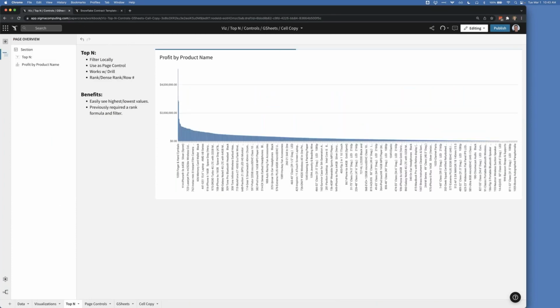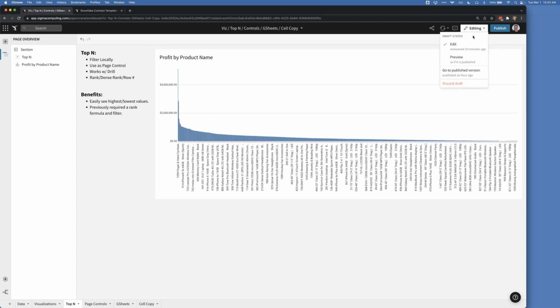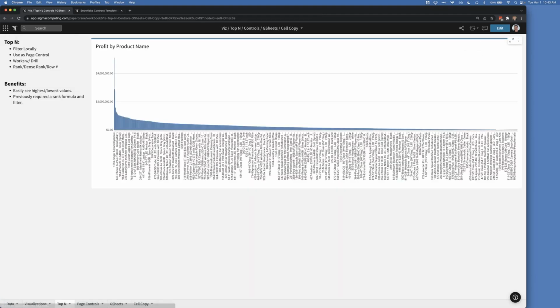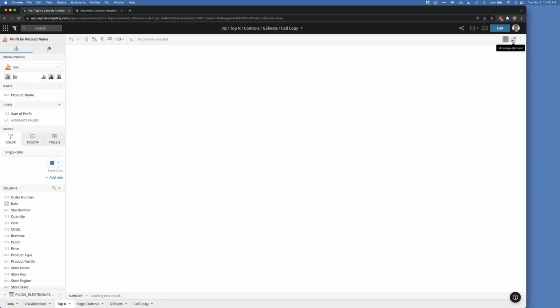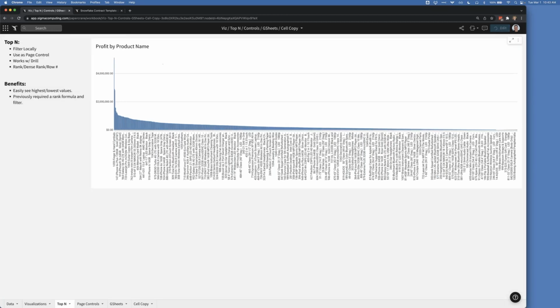So I've got a sample page right here, and here we have profit by product name, but there are a lot of different product names here. So if we want to do this as a filter, we don't have to be in edit mode, we could be in the publish mode here too. Actually, yeah, we can do this in publish mode if we're in the preview mode. Let me go into edit mode just because I want to convert this to a page control in a minute here.